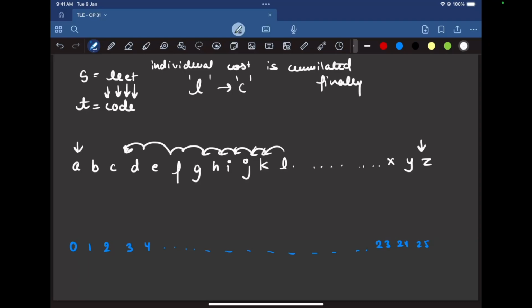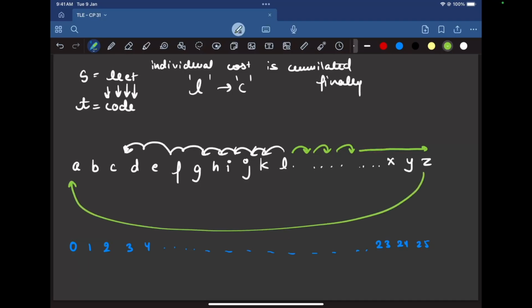Why? I'll draw this with green. I could have argued that standing at L, rather than coming back to C in a backward direction, maybe I could have taken a path like this. Maybe I could have actually gone from L forward, and so on, till Z, then came from Z to A, and then finally landed from A to B to finally C. Maybe this could also have been followed. This green path could also have been followed.